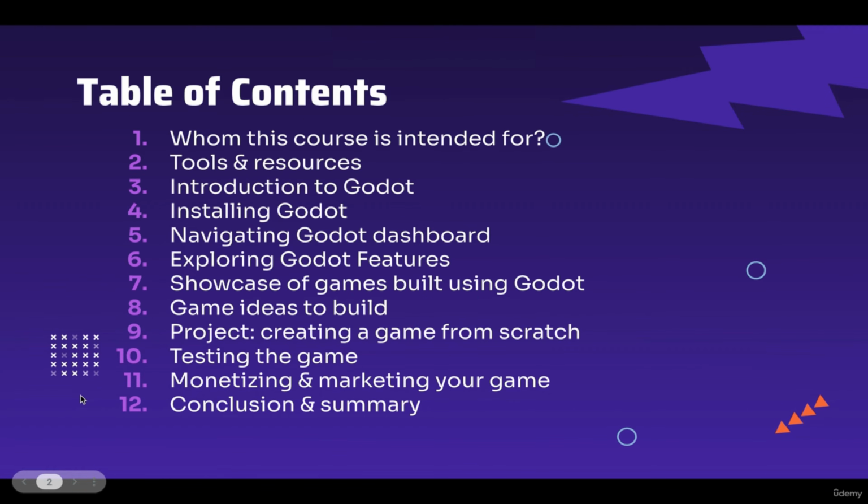So we're going to talk about monetizing and marketing your game. Obviously you already learned a lot of these skill sets, this knowledge to build games using Godot engine. Obviously you want to monetize your expertise, right? So we're going to talk about several different online marketplaces like itch.io and Steam, where you can sell your games. And also, once you've listed your games on those marketplaces, how to get people to buy your games, right?